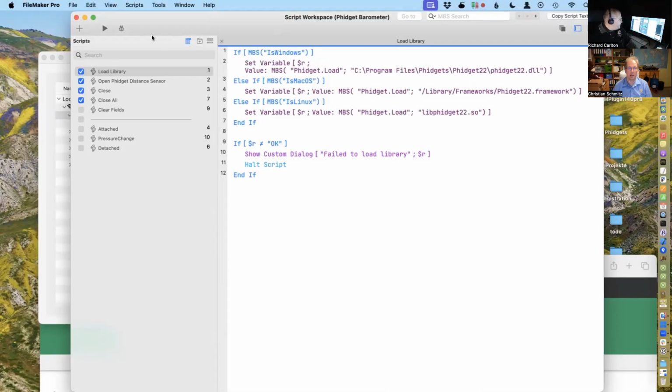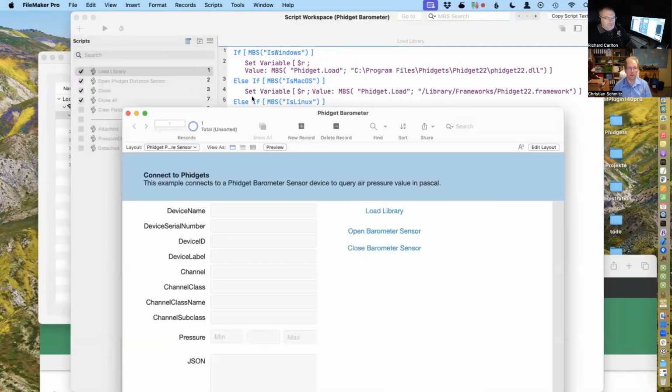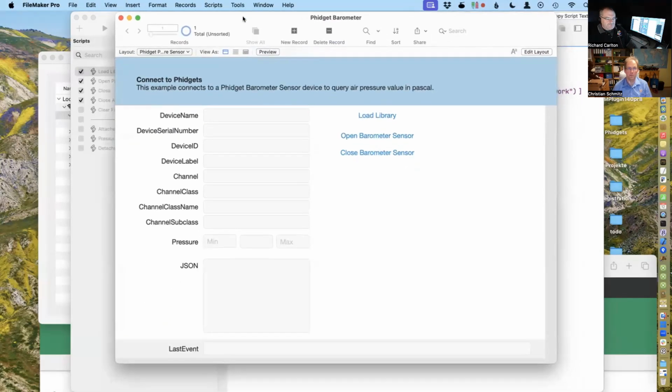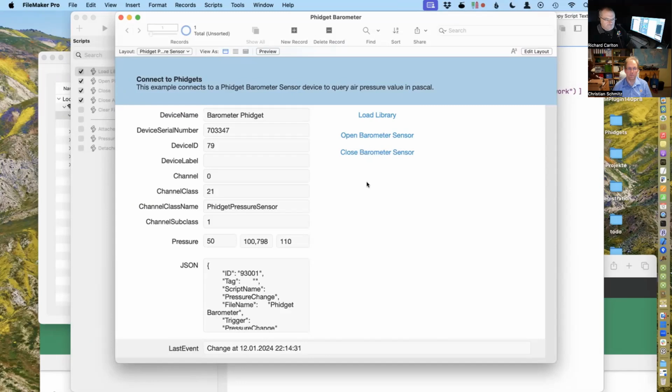So we load the library once, and then it's available until FileMaker quits. And now we can open the device. The plugin will ask for the first Phidget parameter to find. You can specify them by name, so devices can have a label. They have a serial number.